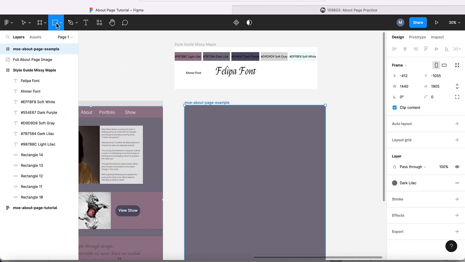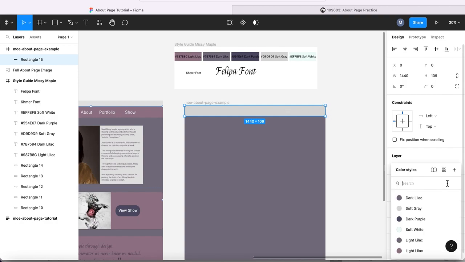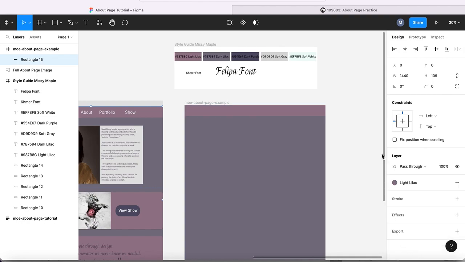Great. Next thing I'm going to do is I am going to draw a rectangle. Get the rectangle tool, and I'm going to draw a rectangle. It's going to be the length of our About page here. It doesn't have to be a precise size exactly, but it's going to be like a menu bar. Make it look like a menu bar. All right, and I do not want it to be this gray. What I would like it to be would be the light lilac here. Okay, so I'm happy with that.